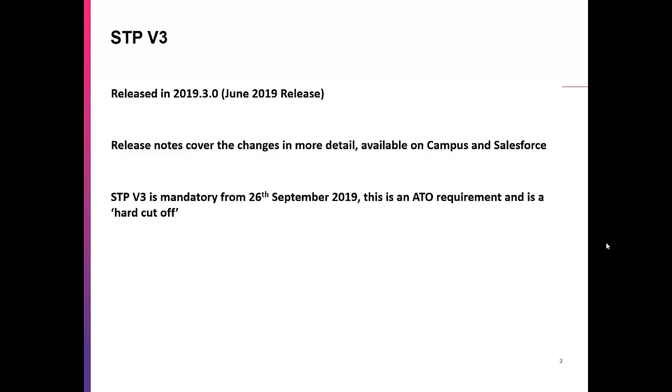STP version 3 is mandatory from the 26th of September 2019. On that basis, you need to be on the 2019.3.0 release before then to put version 3 in place. This is an ATO requirement, and this is a hard cutoff. In other words, from that date, you will no longer be able to use version 2. From the ATO's point of view, there are no ifs and buts. They're just going to cut it over.